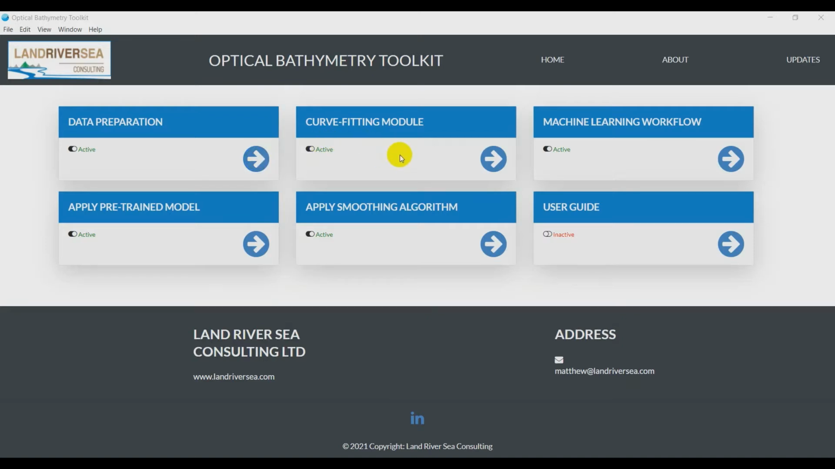This module is using quite basic curve fitting techniques to try and find a relationship between color and depth for our input data. Our third module is our most advanced module, which is our machine learning workflow.